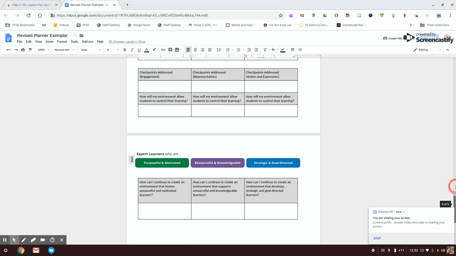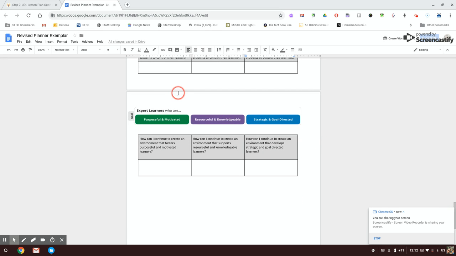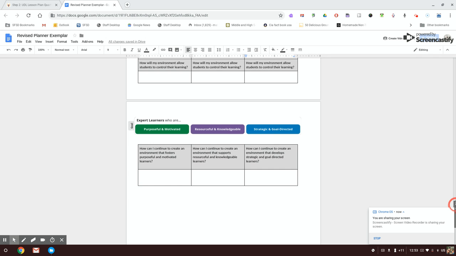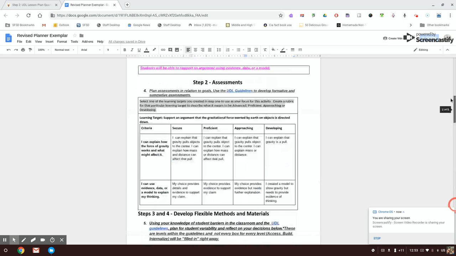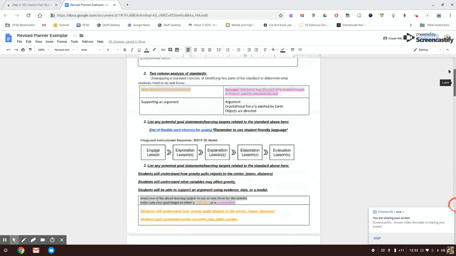And at the very bottom, always keeping in mind our goal, create learners that are purposeful and motivated, resourceful and knowledgeable, and strategic and goal directed. And that we work kind of vertically or work down through the checkpoints to kind of get to that place with our students. This is the newly redesigned planner.